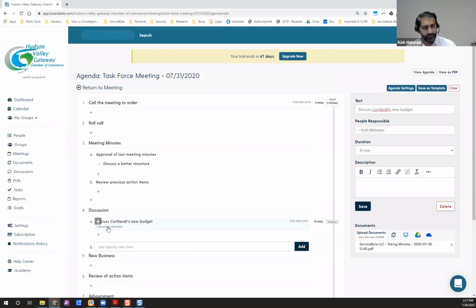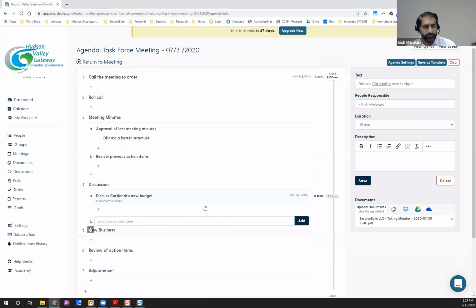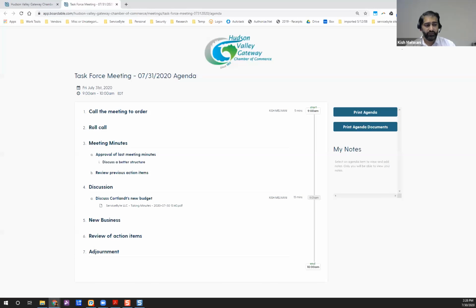And then that will end up here, and you'll see this here. So let me show you that. Now, this is still in an editing format. So if you ever want to know what your agenda looks like as you're building it, at any point at the top right, you'll notice that there's a View Agenda button. There's also View as a PDF. So I'm going to click on View Agenda. What that does is it opens up a new tab, and it shows me what the agenda looks like.